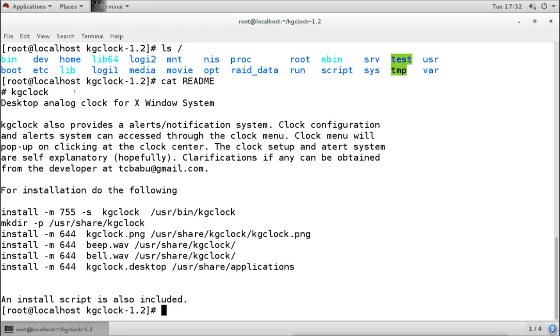Under this readme file, it says this is a desktop analog clock for X Windows systems, and explains how you can install it. For installation, do the following. You have to make sure the permission is set like this. Make a directory, then run the script, this install script. So you have to do all these things to install this.